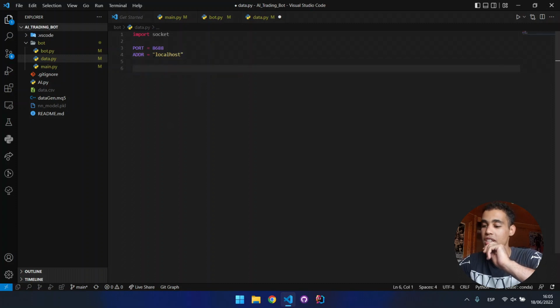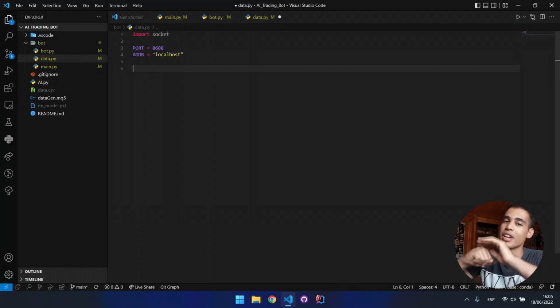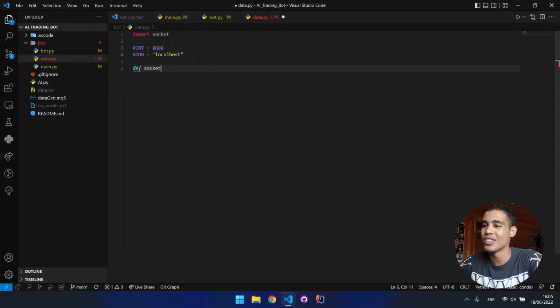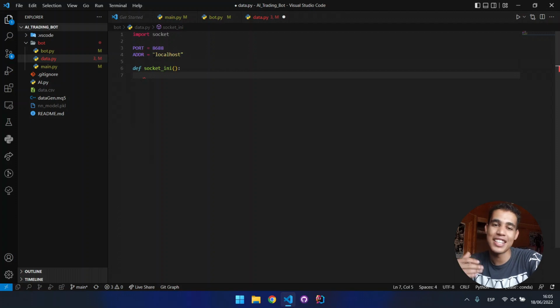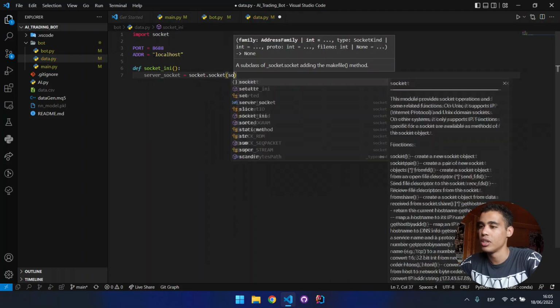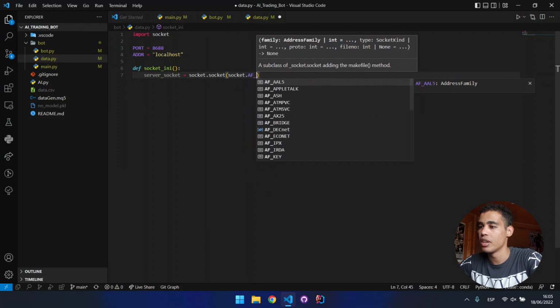Perfect. And now, since this is going to be a server, we have to create a function to basically create a server. Remember, Python is going to be the server and MT5 is going to be the client that connects to the server and sends the information like boom, boom, boom. That's it. So how do we create a server in Python? Ultra mega simple. Okay. Now, first of all, we define the socket. So here, server_socket is going to be equal to socket.socket(socket.AF_INET.